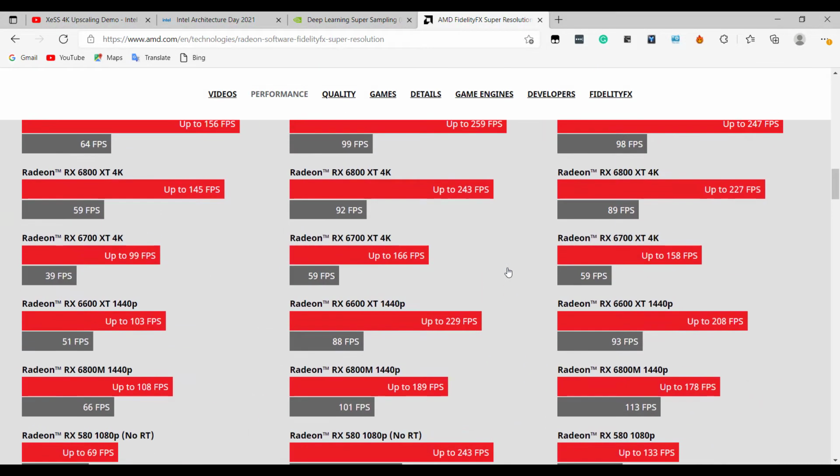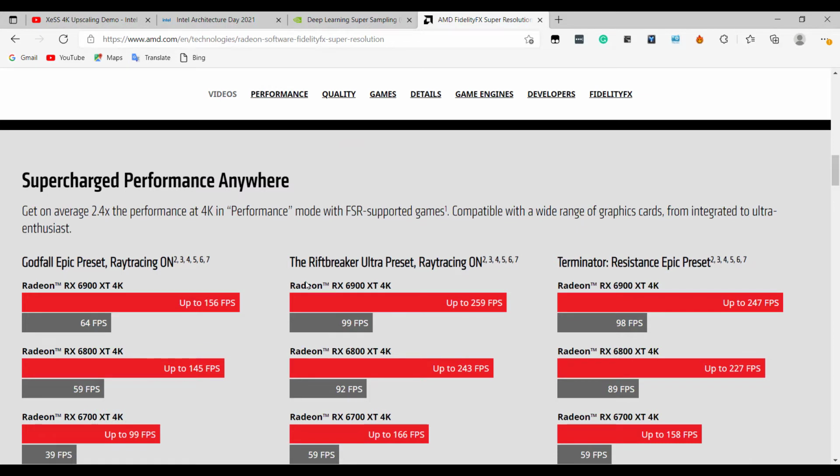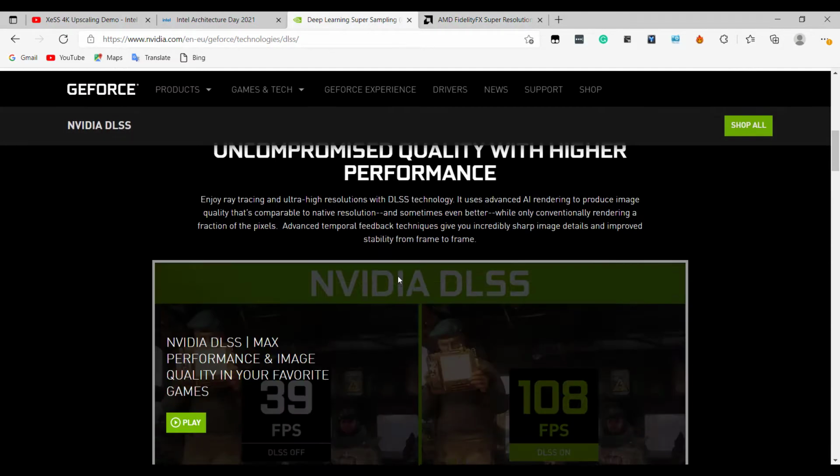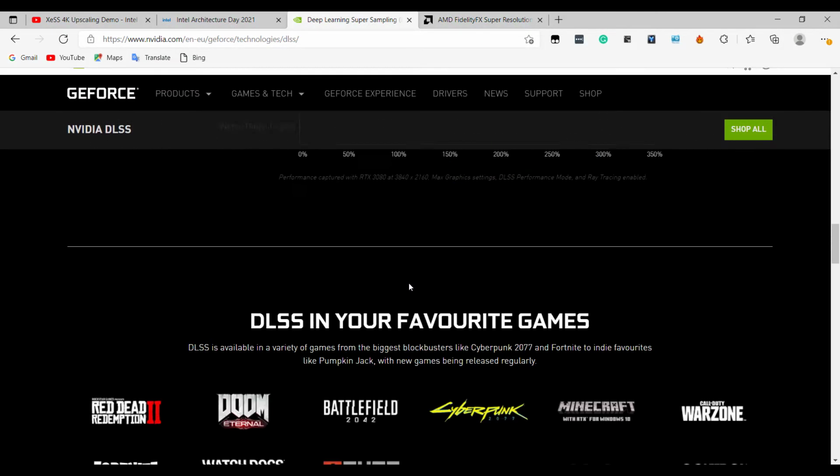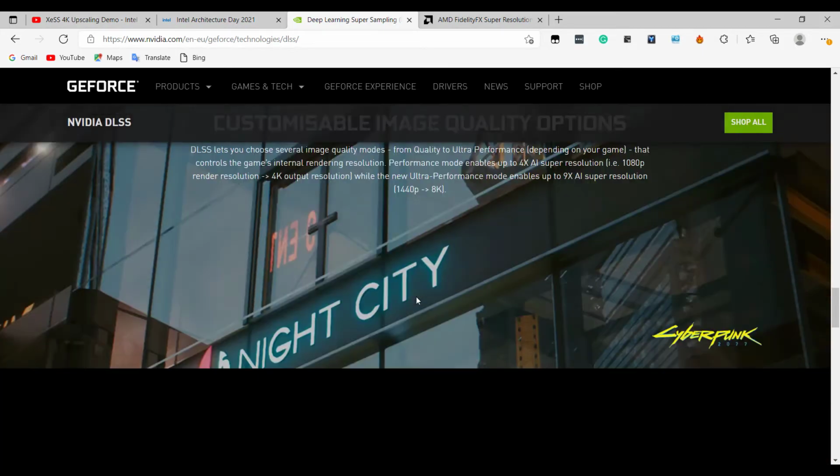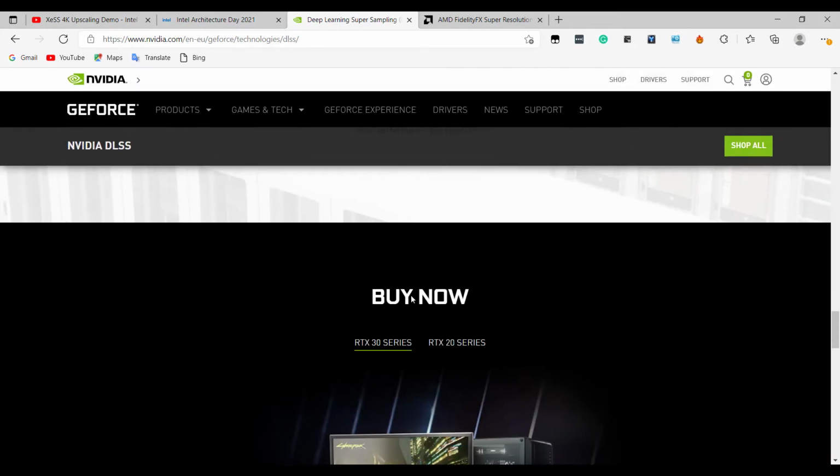If we look down here, we can see, let's say you try different graphics cards, how much FPS you can get, and how much FPS you get without the AMD solution. And that's basically Nvidia's solution. As you can see here, they have their solution and how it works. You can go and see it on the website.